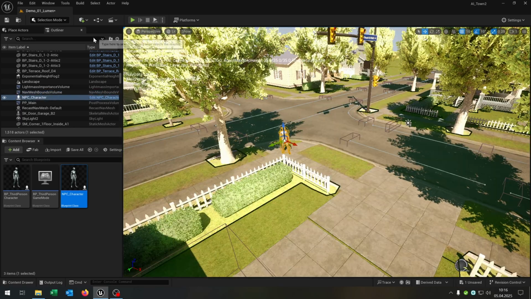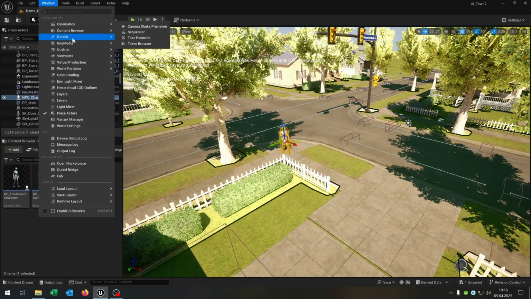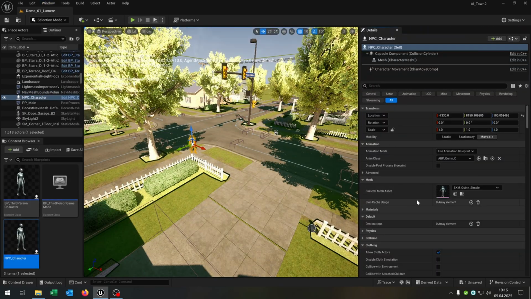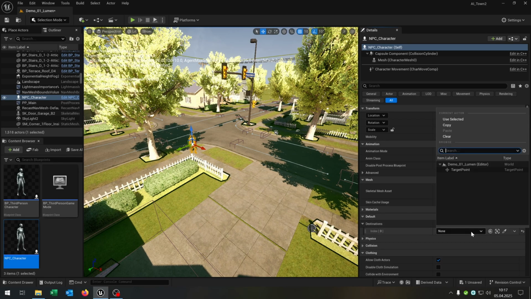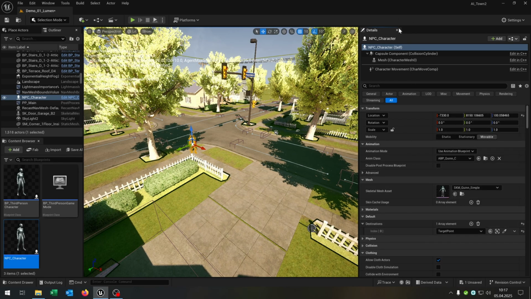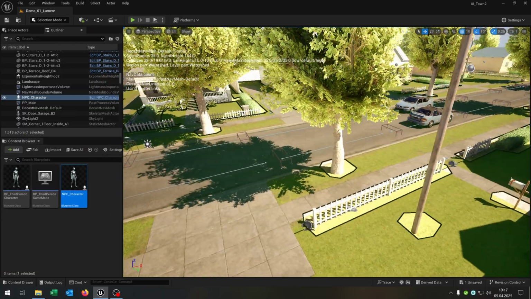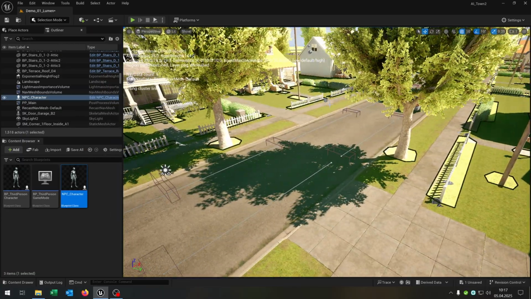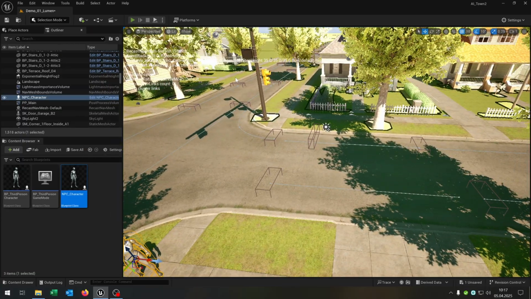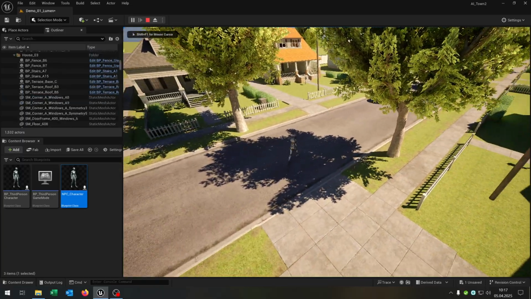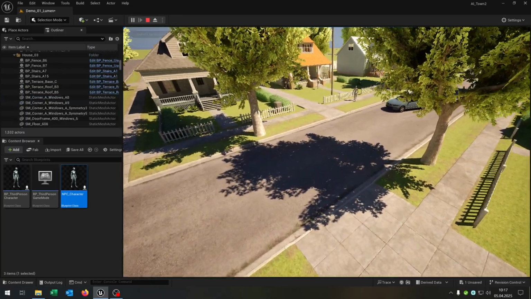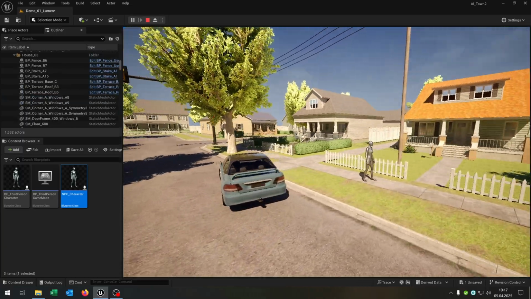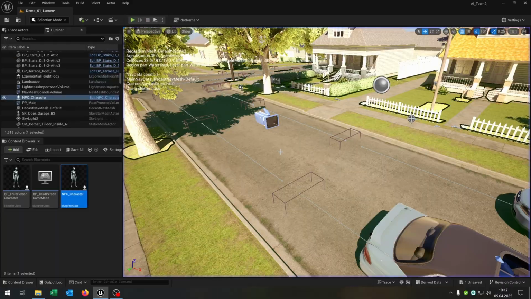So we now select the character, go to the details, and then we just have the destination tag here, hit plus, select the target point. So we say the character should go to this target point here. And when we now hit play, it will run straight, yeah, and get hit by a car. So that's a problem we need to fix.